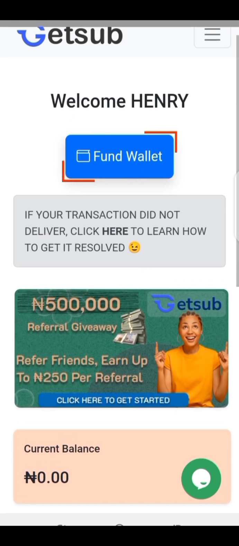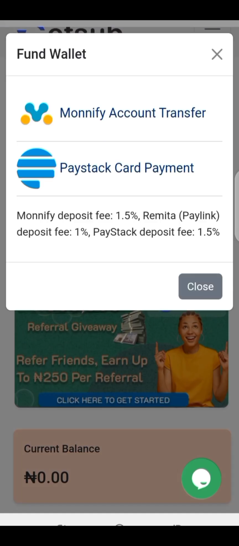So what you need to do, if you are new to this app, after registration you click on this fund wallet. You can see you can fund your account through bank transfer. You can also fund your account using your ATM card. I'm not going to fund now, I'm just doing it for the purpose of this video.